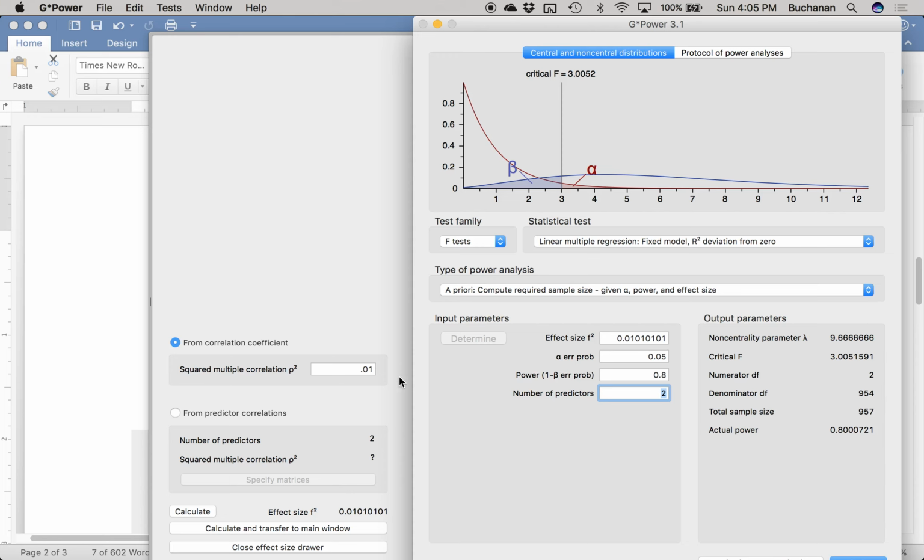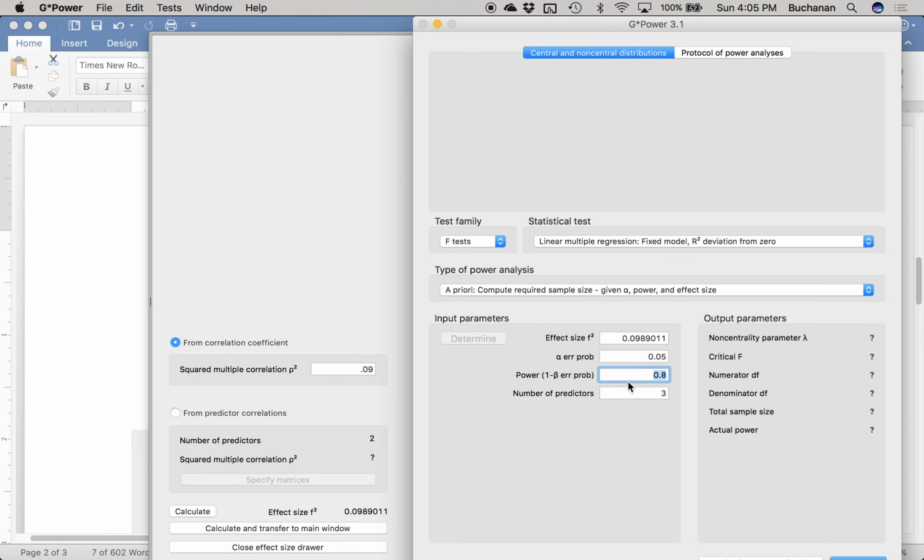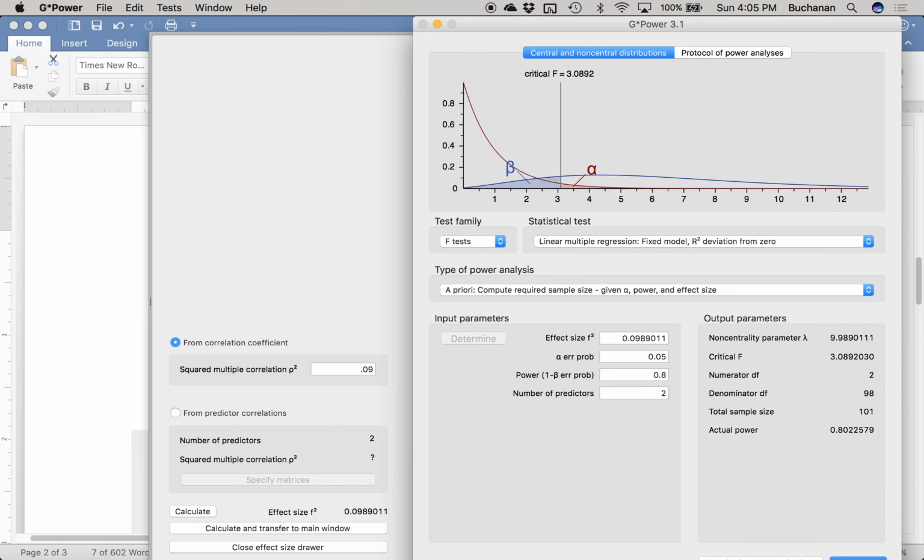If we consider this a medium effect size, so 0.09, calculate and transfer to main. I still have only two predictors. I don't know why it reverted that one, unless I typed it in wrong. Now I only need 100 people. So that difference of effect size is rather huge.